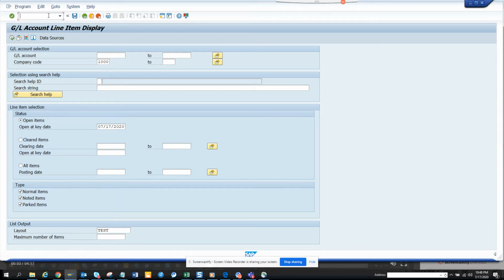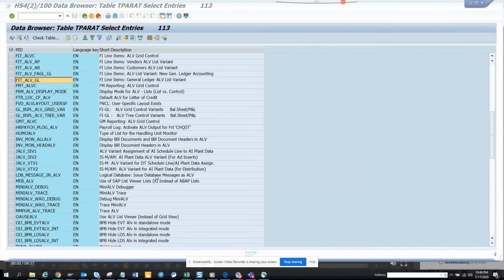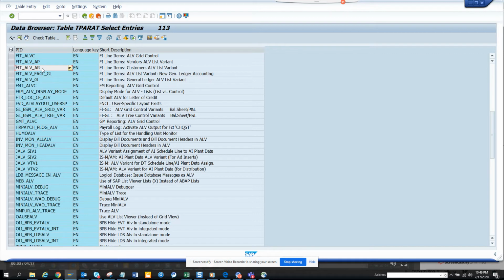Now, what is left? We are going to do FBL5N now. This one is blank. So again, I'll go here and get the name, FITALV_GR. Okay, so I copied this.